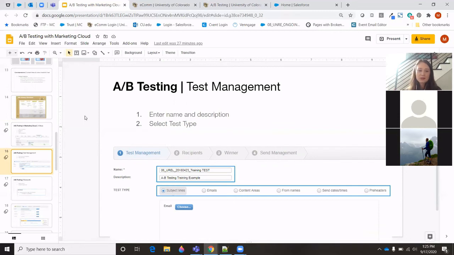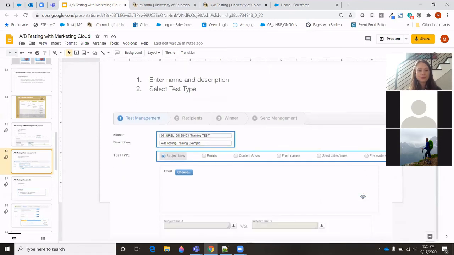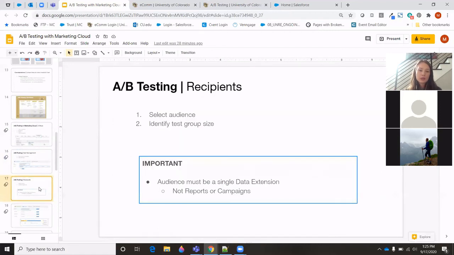When you initially create that, you are just going to have to name it. Name your A/B test, which is just great for tracking purposes, and you can give it a description if you'd like. And then you really need to determine what test type you're doing, which is probably determined a bit sooner than right at this moment. But pick your subject line, the entire email, content areas, from names, date and times, or pre-headers. And then depending on what you select, it's going to walk you through selecting those 2 components.